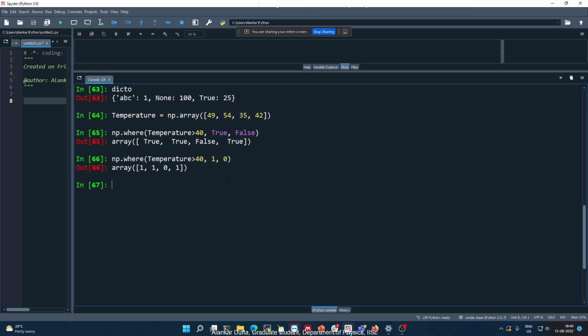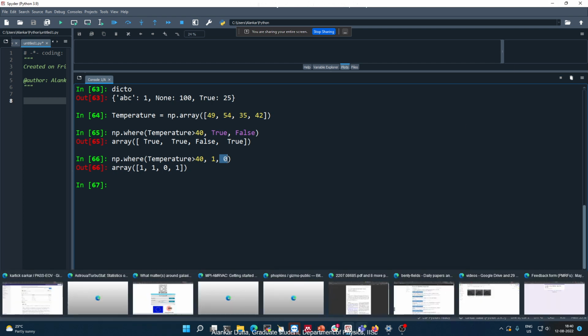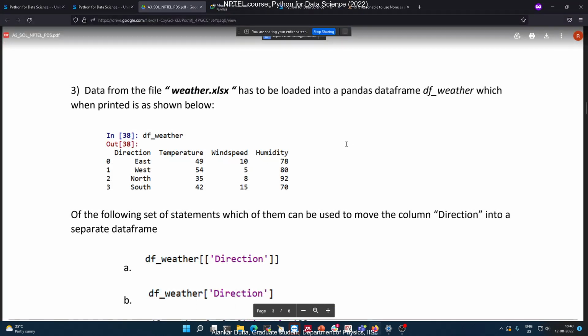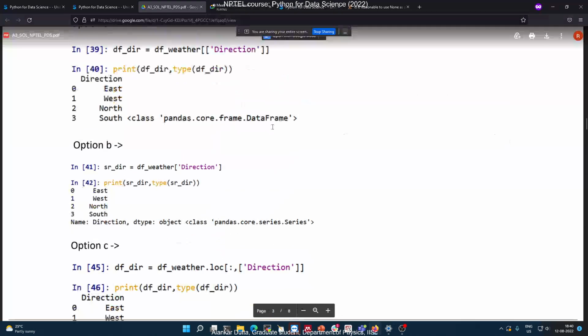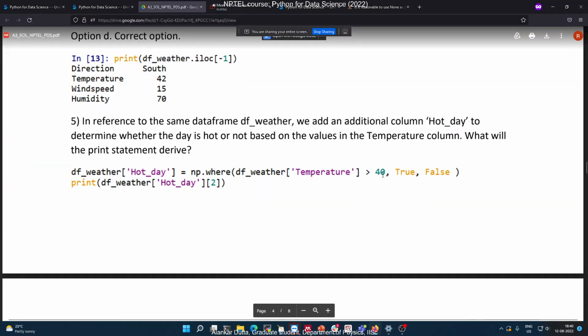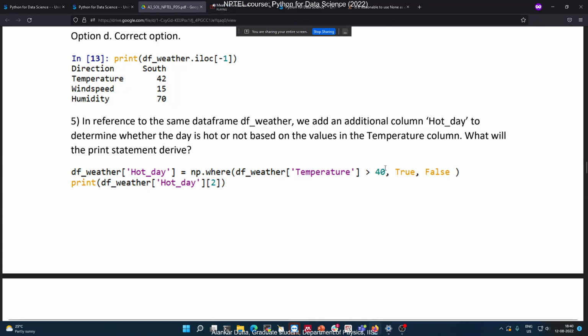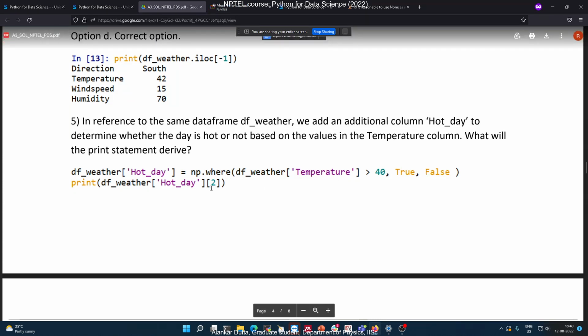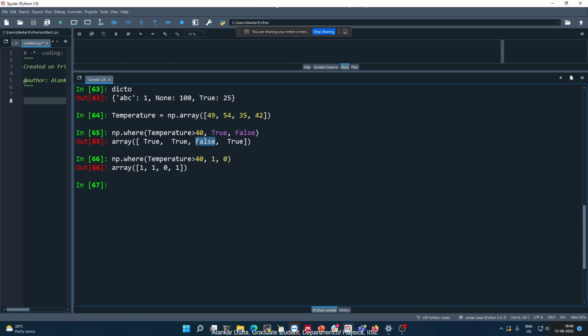So this is what where does. It replaces wherever the condition that you give is satisfied by the first element that you give, and wherever the condition is not satisfied by the other element you give. If you go back to this question and look at this, it asks where temperature is greater than 40, and then it tries to access the third element. The third element was the one where we have lower temperature, which is false, right?